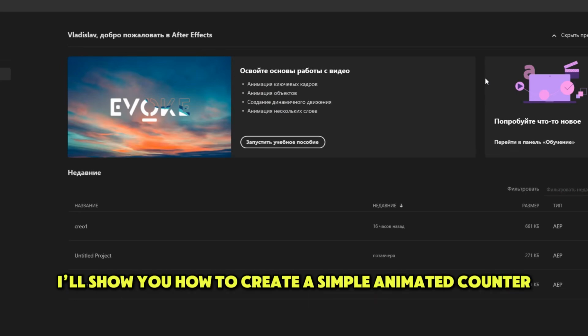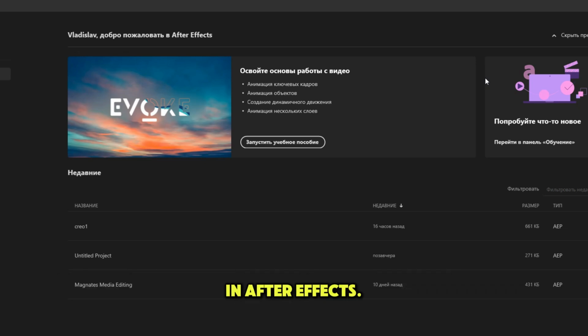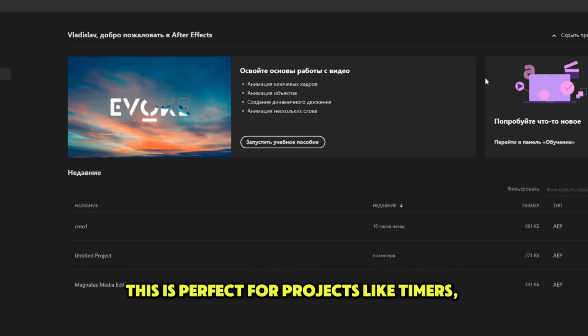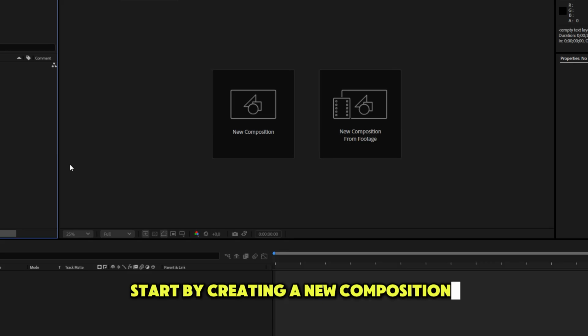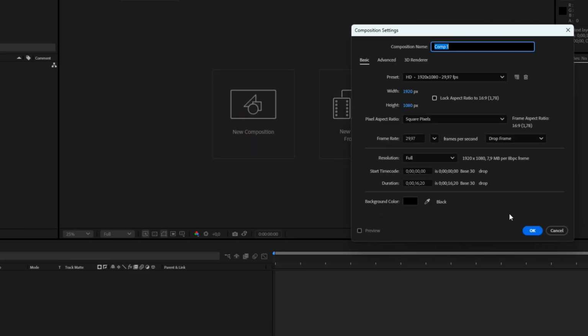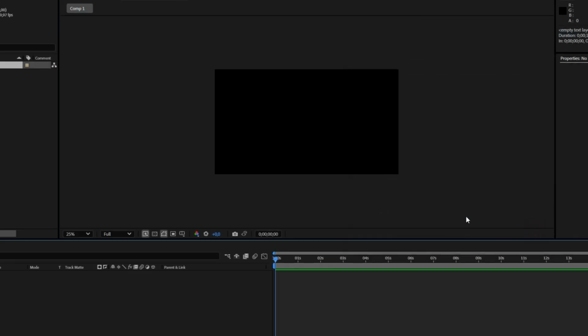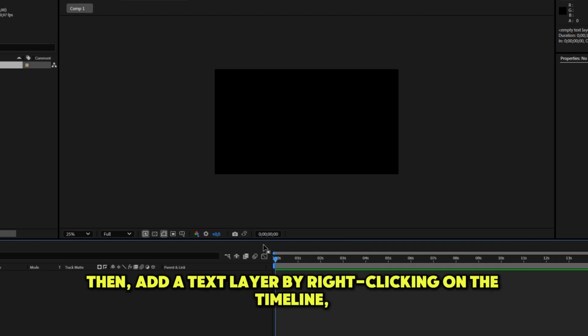Today I'll show you how to create a simple animated counter in After Effects. This is perfect for projects like timers, number displays or dynamic counters. Let's get started. Start by creating a new composition. Then add a text layer by right-clicking on the timeline.